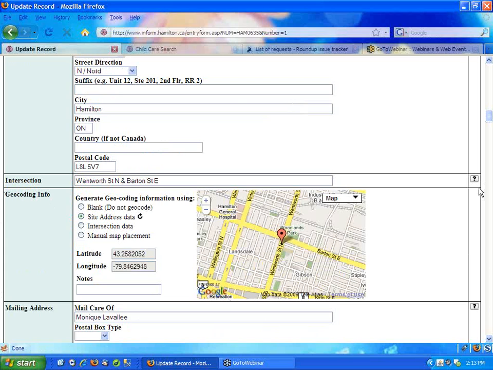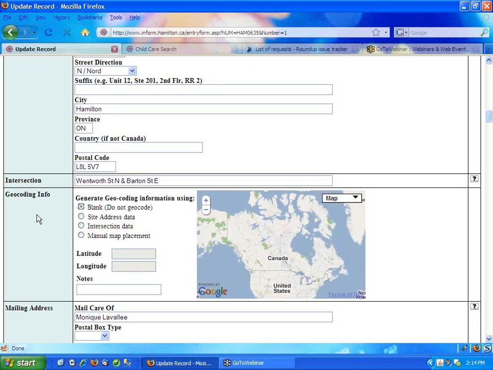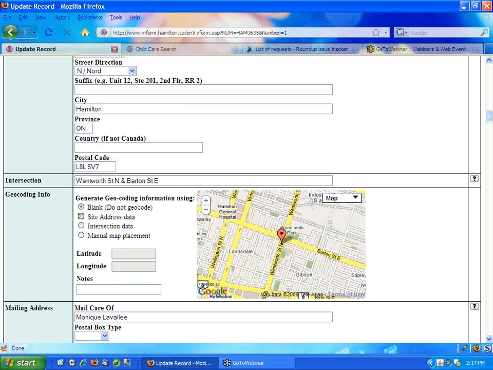So what I did was ran a query that added in the geocoding info field right onto your update forms for you if you already had the site address field present. The process of mapping your record is extremely simple. By default, all your records will start off as blank, do not geocode. If you have a site address present, you can try and click site address data, and Google will do its best to map your location.